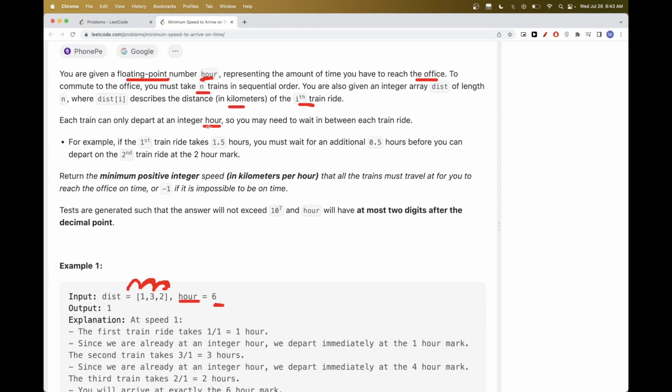And then each train can depart only at an integer hour. So what this means is that if you arrive, let's say at 1.5 hours at the first train, then you can depart for the second train only at hour 2. Because you have to depart at an integer value. So that's one other constraint we have here.